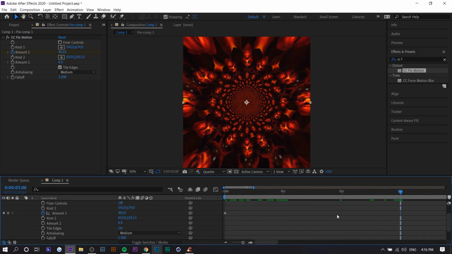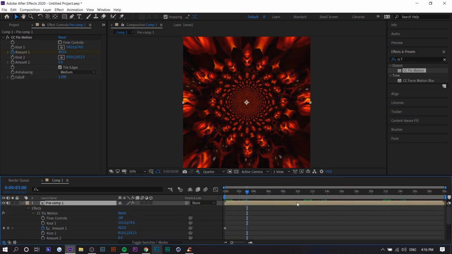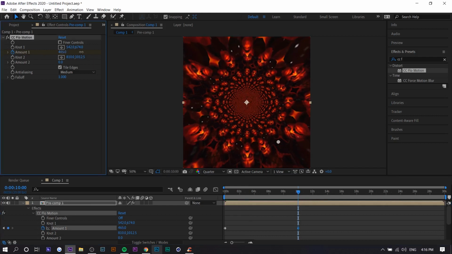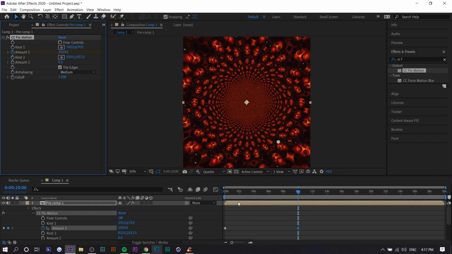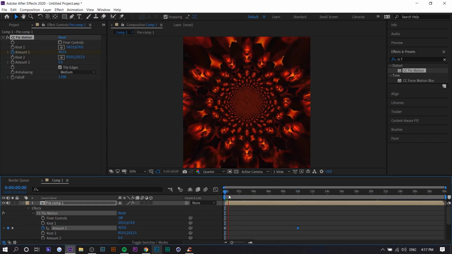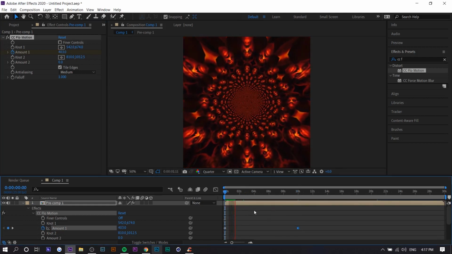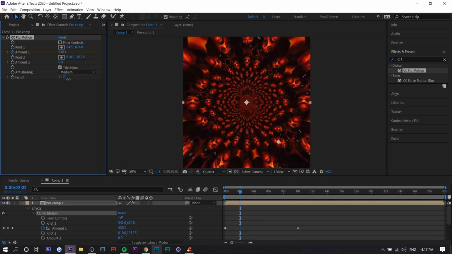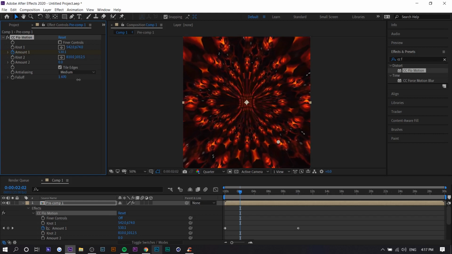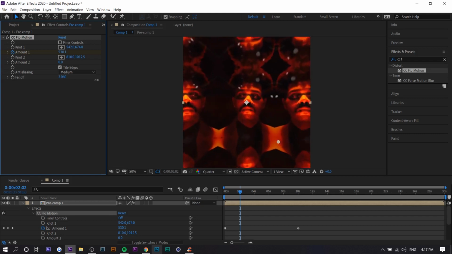So let's just say we want this animation to last like 10 seconds. We can increase the amount. And the more we increase the amount, the more faces there are. So you can see now it moves. We can also increase the fall off. So if you increase the fall off, you'll see what it does. So it'll go back to the singular clip you have.